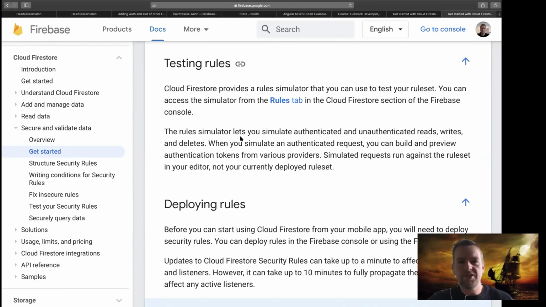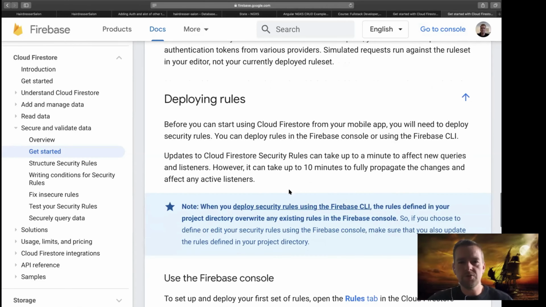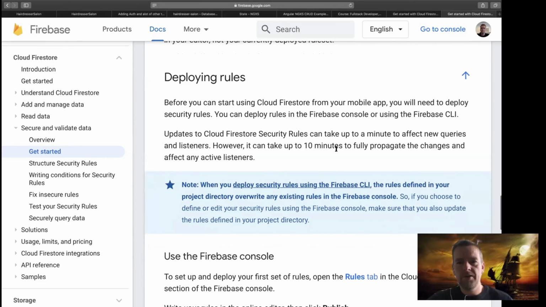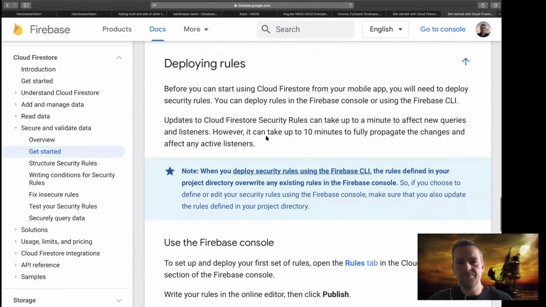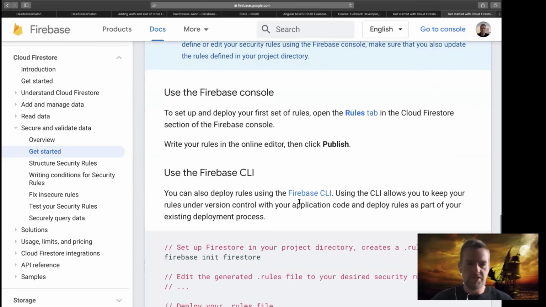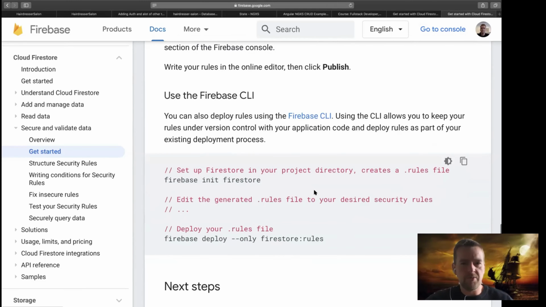So here we actually have testing rules, and that's because you can do unit testing of rules. I want to show you this, just a small example, and then you guys can consider if you want to do unit testing for your rules. And there's deployment, of course, where you can do a deploy, and it can take up to 10 minutes, just have to be aware of that. And then you also have the rules tab, etc.